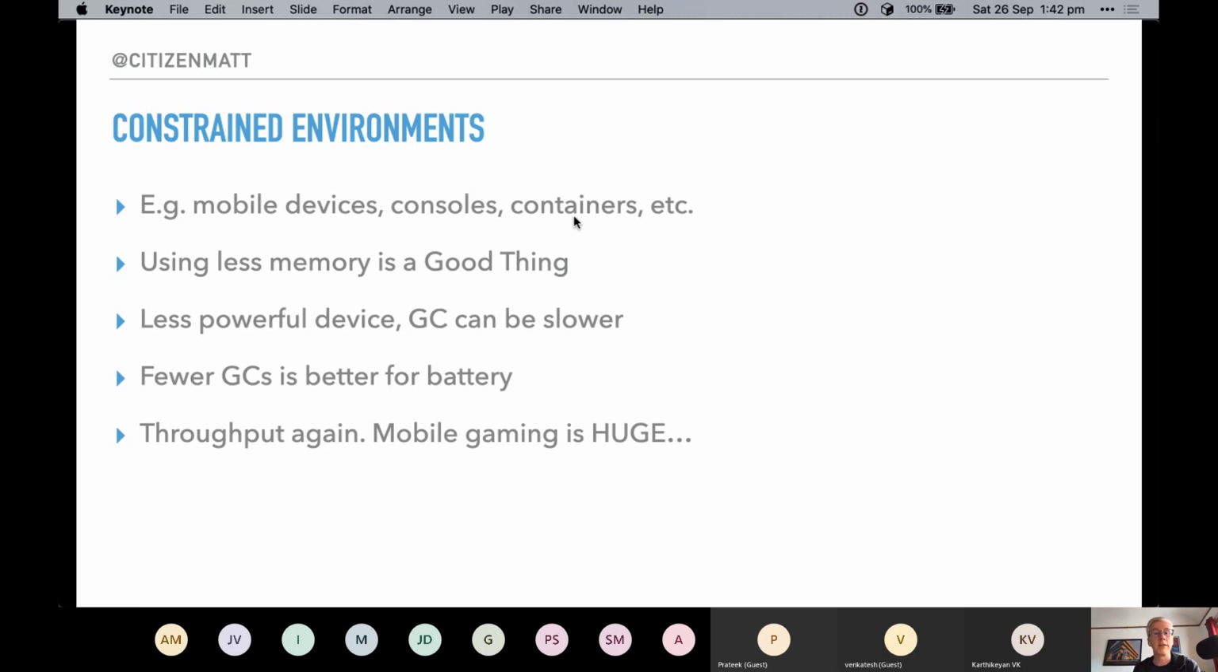And on a less powerful device, for example, garbage collection can be slower, so it can actually be more noticeable. The more memory we're using, the more we're affecting throughput. It can be more obvious when we're using a less powerful device. And again, fewer garbage collections are useful for battery life as well. So if we're talking about mobile devices, then we want to be able to reduce the amount of work we're doing because we can then have more battery life. And it all boils down to throughput.